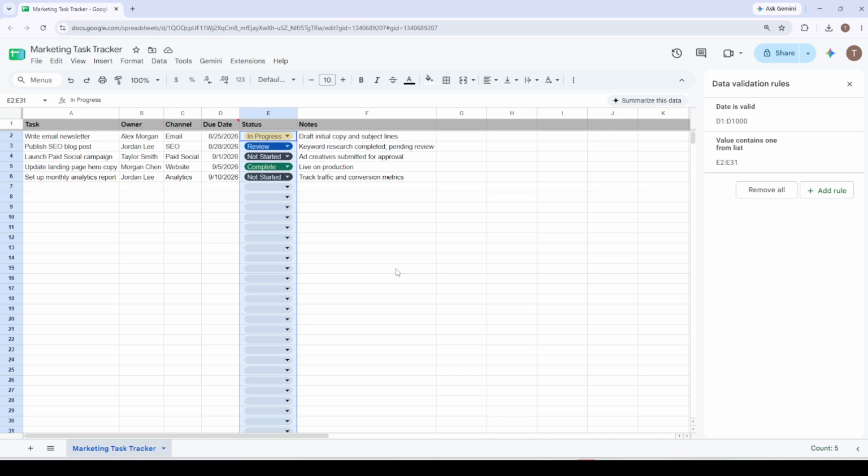The same logic applies to owner and channel. When these are free text, people type Maya, Maya the 100th, and Maya in 3 different rows, and then filters miss work. I'll add dropdowns here too. Click B2 and drag down to B100. Open Data, then Data Validation.